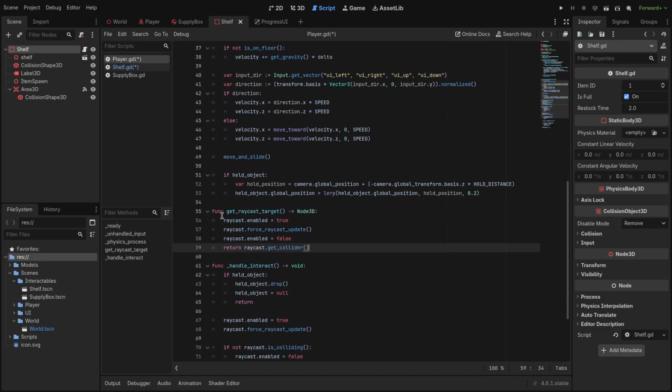And essentially this function here called get raycast target is basically just going to make sure the raycast is enabled. It's going to force a raycast update, which basically is going to force it to activate and tell us what's going on. And it's going to toggle it off and return the collider.